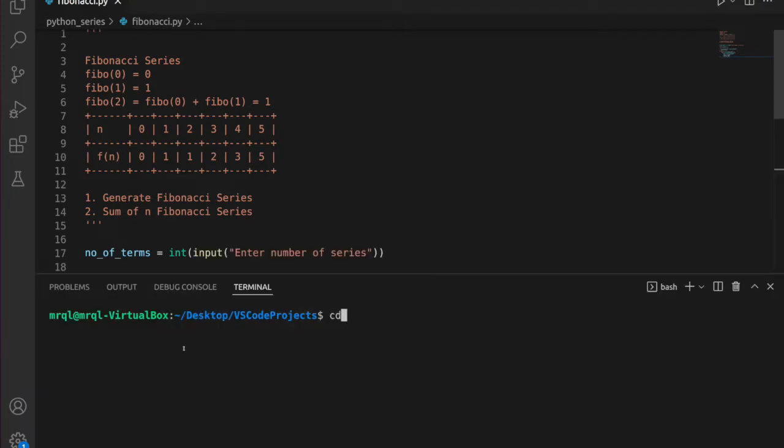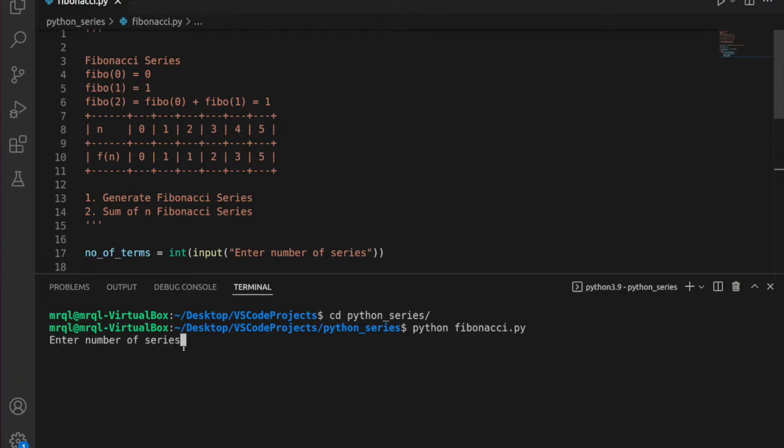It is inside a Python underscore series folder. Let me get into Python series. Here I'm going to run my Fibonacci 5. Let me use tab to autocomplete. Here you can see it's asking for the series. First let's give 0. If I give 0, it should give me 0. Working fine.